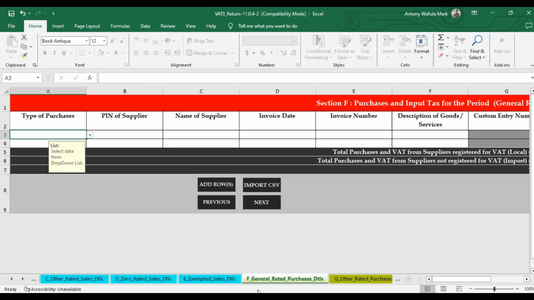Section F, general rated purchases details. For this section, it requires that you input your company's purchases details. So if your company or business didn't make any purchases during the period for which you are filing VAT returns, then just leave this section blank. But if purchases were made and relative tax invoices stored, you are required to fill those details in this section.